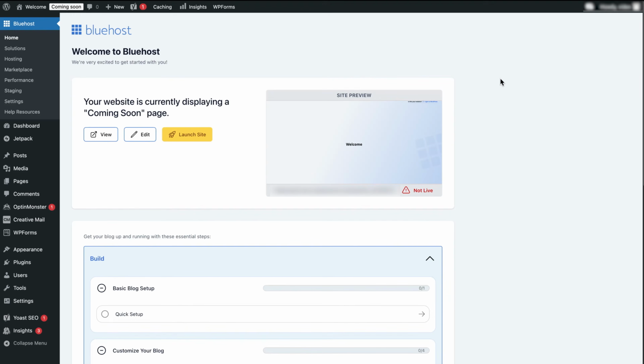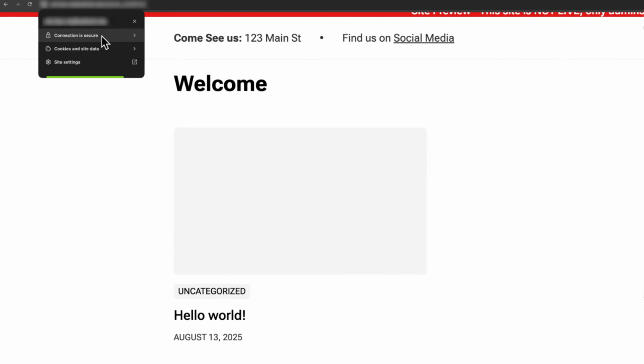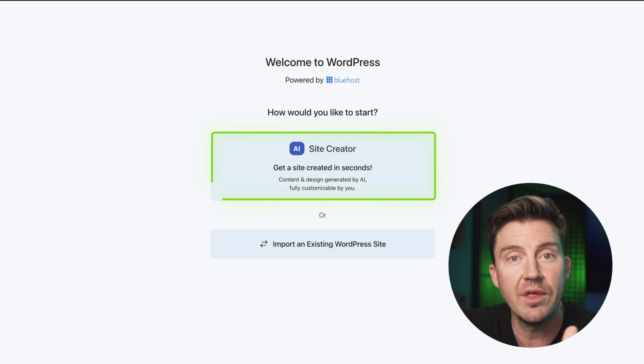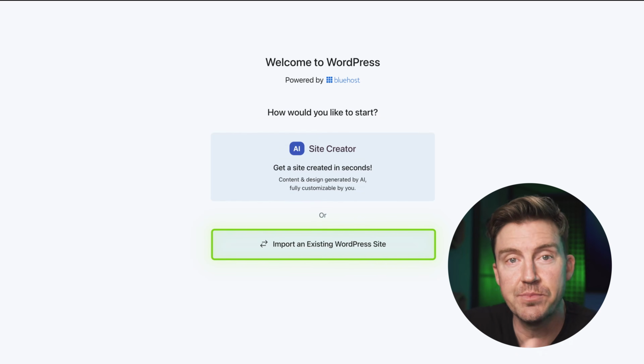Notice how Bluehost automatically provides SSL certificates. That's the padlock that you see in your browser's address bar. This is crucial for security and SEO. Basically, no website can be on the World Wide Web without it, so it saves you all the setup time. But for the Bluehost and WordPress onboarding, we're of course going with AI Site Creator, but you can also easily import an existing WordPress project.